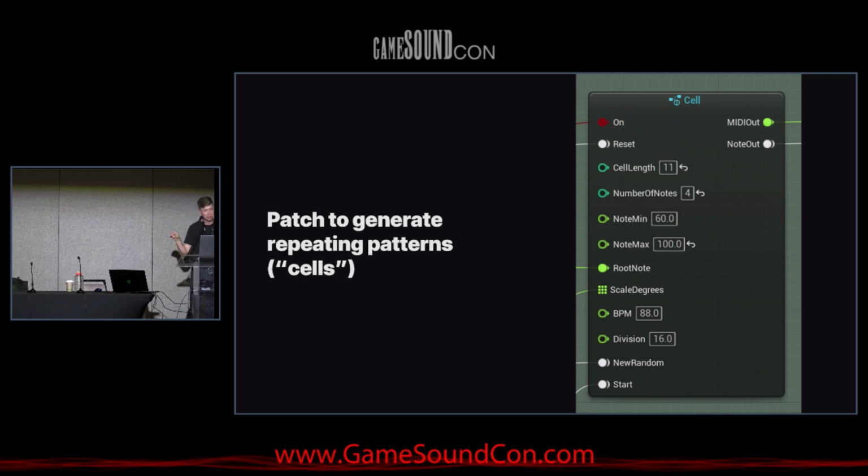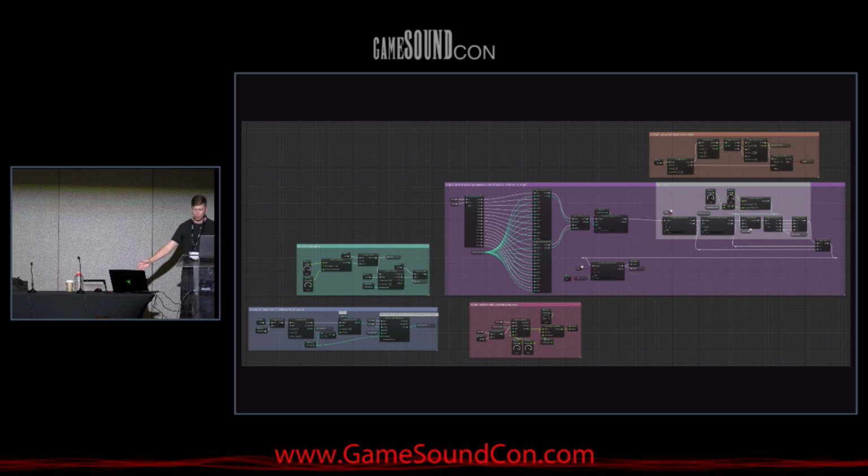So for these settings of the cell, we have repeating bars of 11/16. There are 4 notes and 7 rests in each pattern. We have a set key and a tonality and a range of where the notes will fall. So let's look inside the patch and see how we get there. Here's a patch.